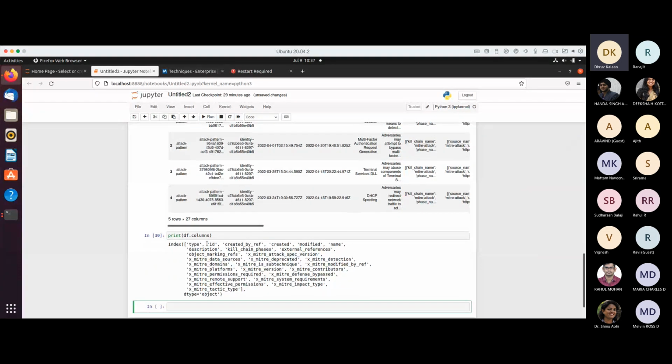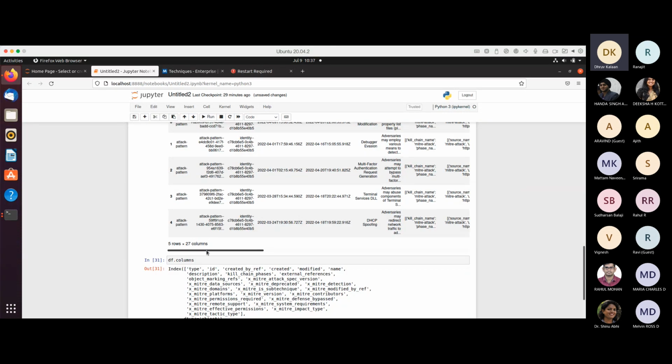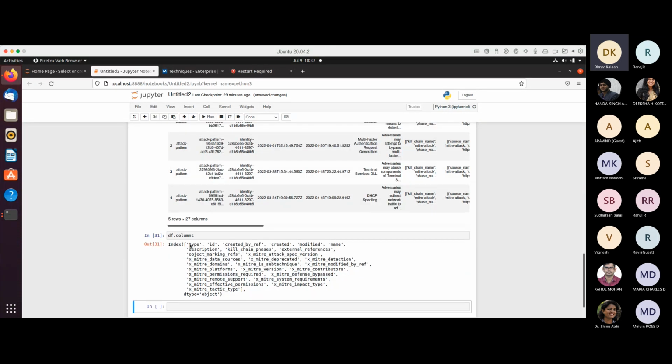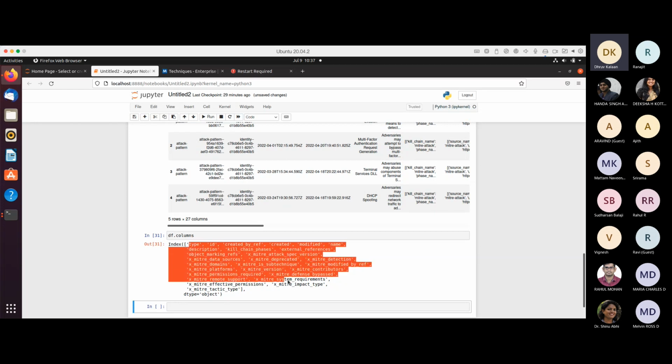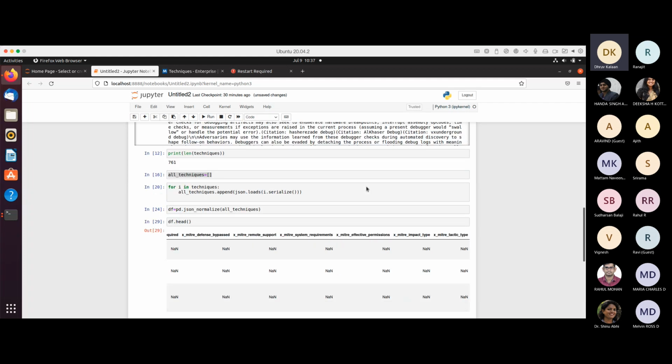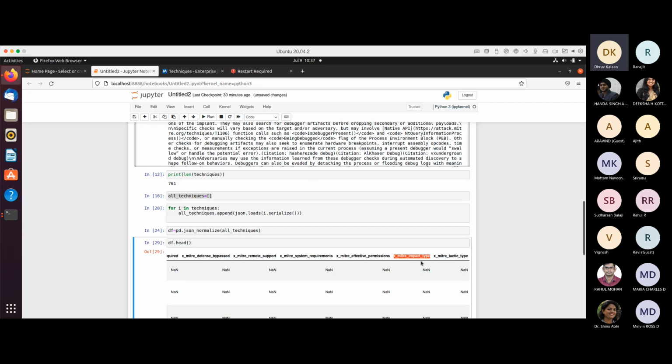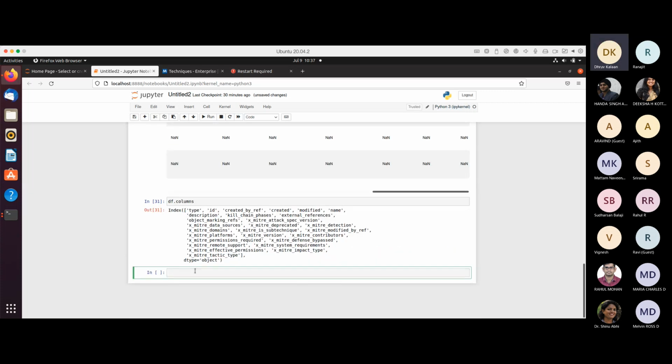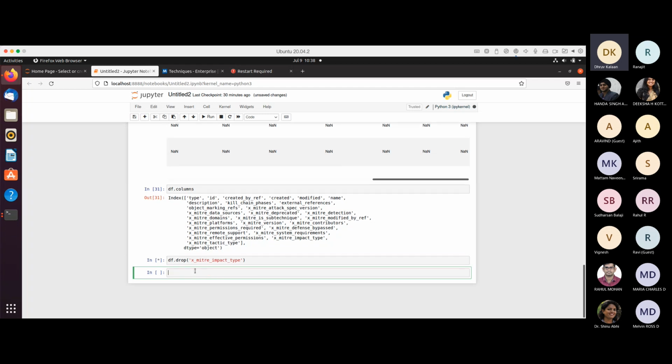You don't need to run the print command for this. If you just do a df.columns, you will see that there are this many number of columns. If I don't want a column which has nothing but NaN in it, for example, what you can do is use a df.drop command as well and give the column name in the function. It will drop that column for you.